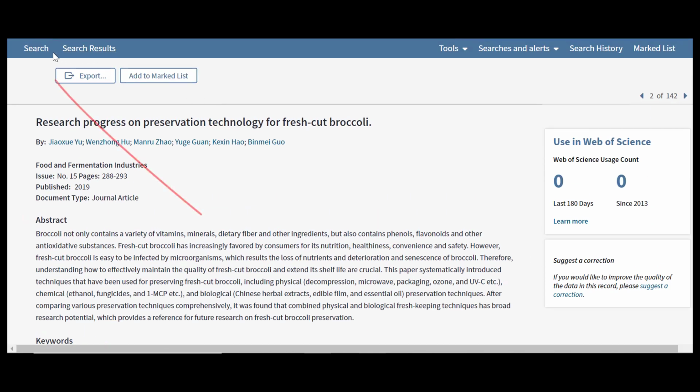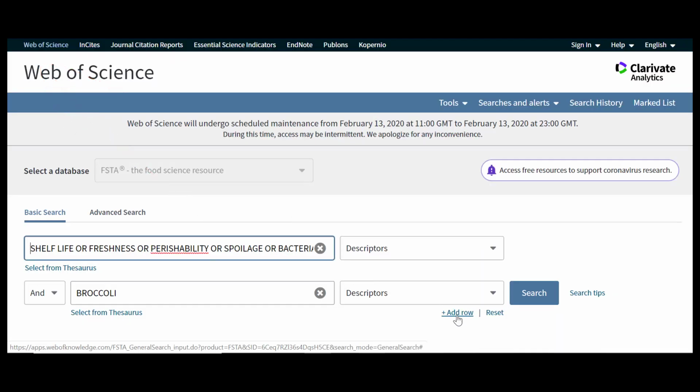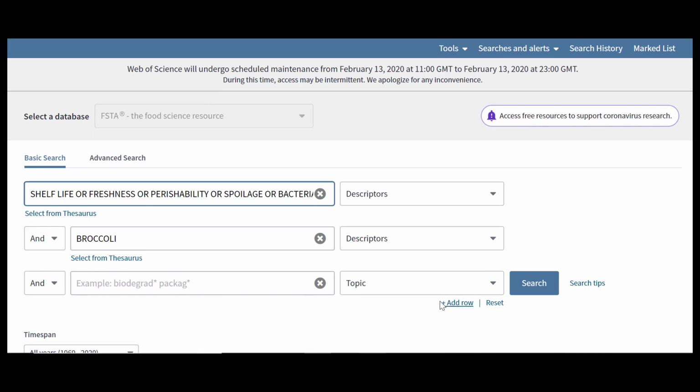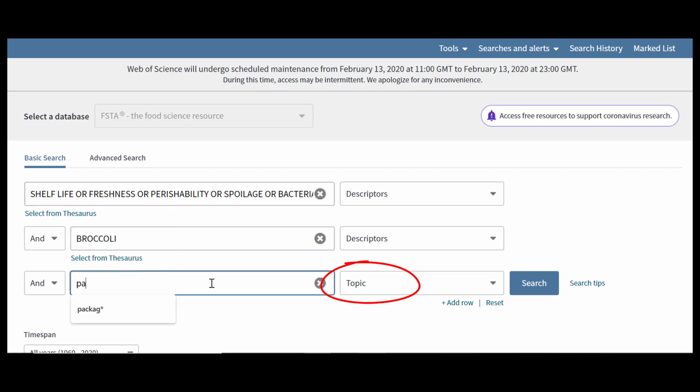It's possible to go back to our search and modify it. Let's add another concept, packaging. This time we'll leave this the default topic, which means that our term will be searched in the title, abstract, or descriptor fields of records. When we type packaging, we won't type the whole word. Instead, we'll type package with an asterisk.